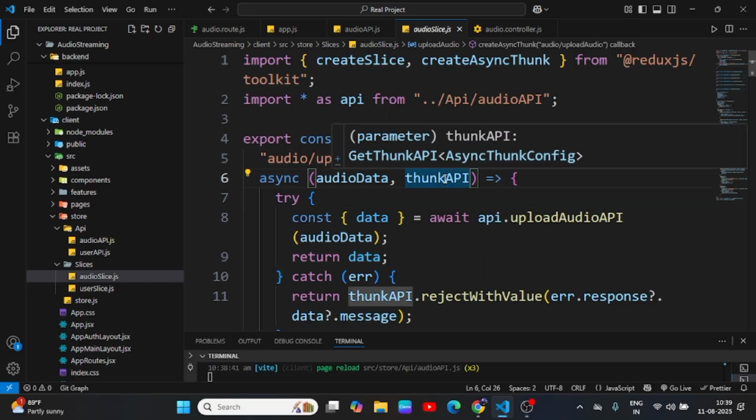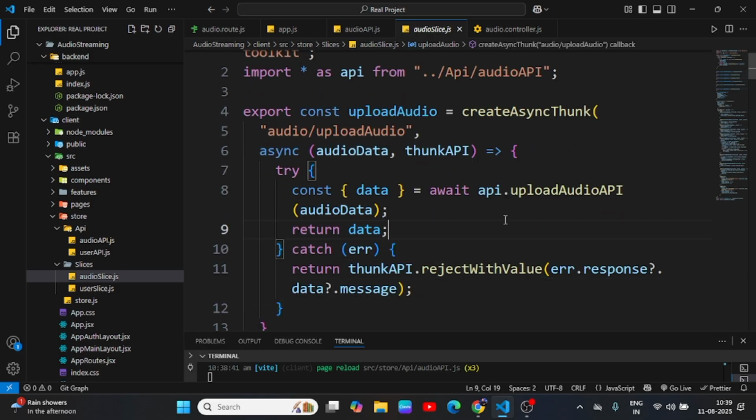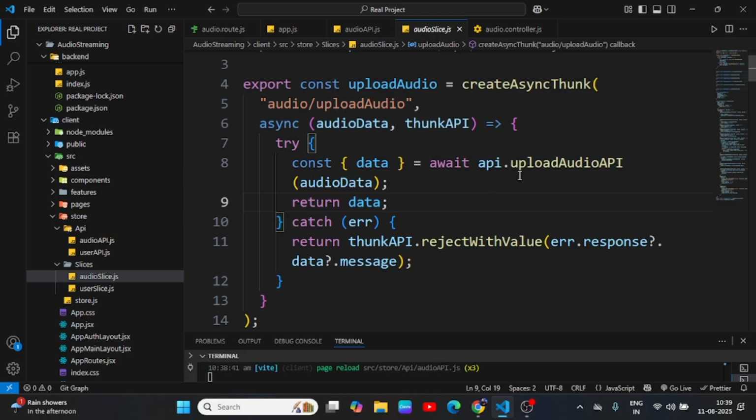Well, you can see other things, right? Here we're not using reject with value, because inside Thunk API we have this thing. As I told you, I'm not consistent because I want to give you different approaches. So it's up to you whatever you want to use. This is a Thunk API, right? And then I call the upload audio API, and whatever data I destructure here, data, and then I return data.